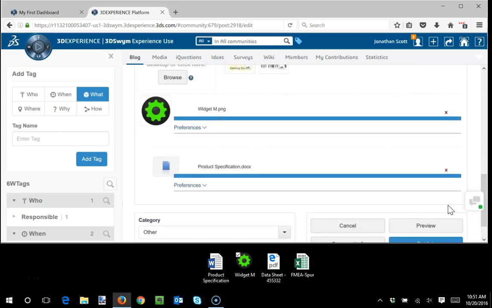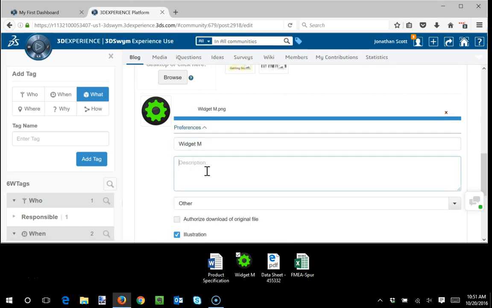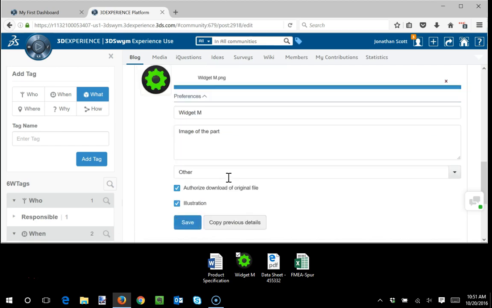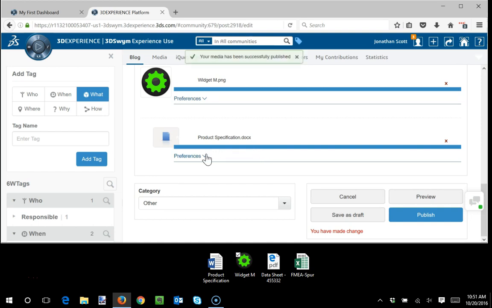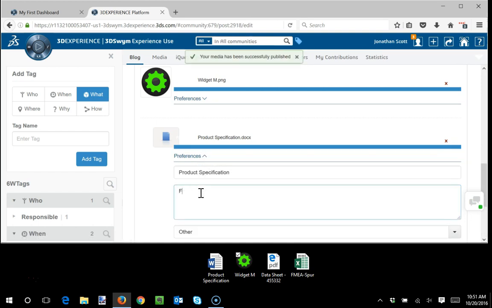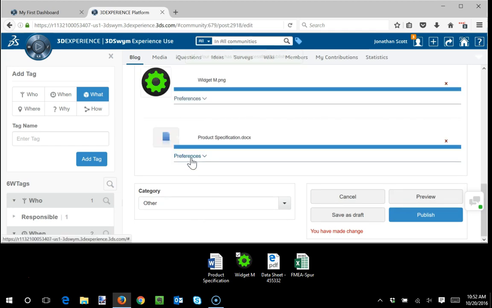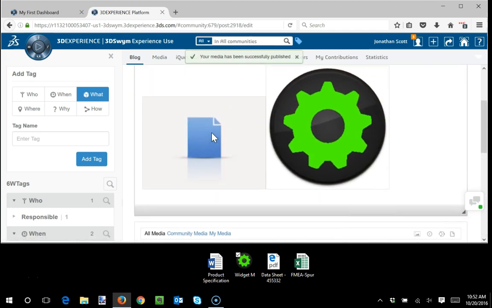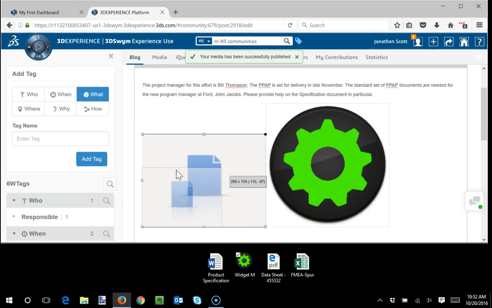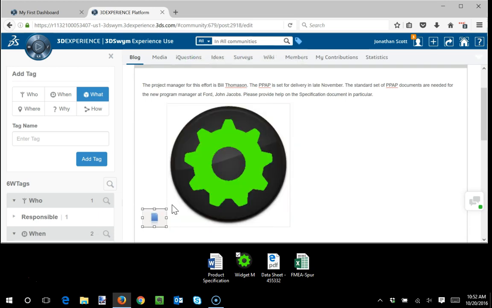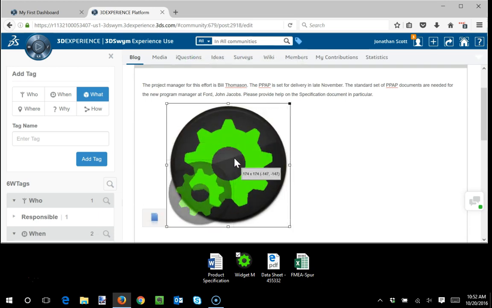So let me fill in a little information on those. You see they've both been added. Can put in a little more content here. This is image of the part. And we'll let people download that. It is an illustration, so I'll save that. This is the full definition of the part. It's not an illustration, so I'll save that. And back up in my post, you can see these are a little bit large, so let me just shrink those down to normal size that people can see within the post.